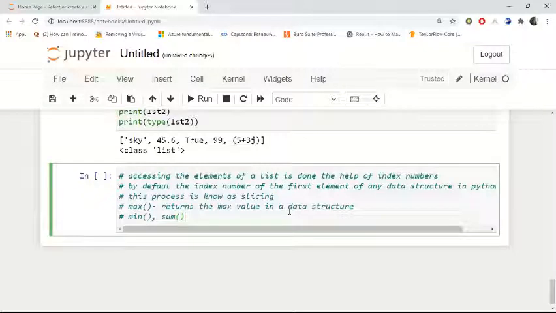you can only compare numeric with numeric. You cannot compare numeric with boolean. At the same time, you cannot compare a whole number with a complex number, right? So here is the same reason. So max, min, sum returns the maximum value, minimum value, and the sum of a data structure respectively, but work on a similar data type.